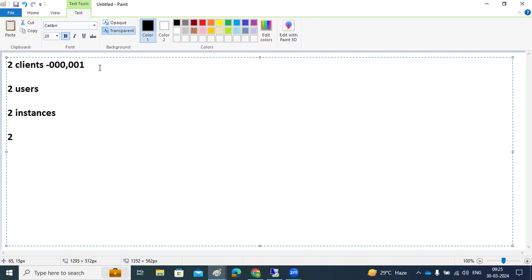There is no 066 client. It's already deleted. It was the EWA client. Two users at SAP level: SAP* and DDIC. Two instances: one is the ASCS instance, and the second one is the primary application server instance.